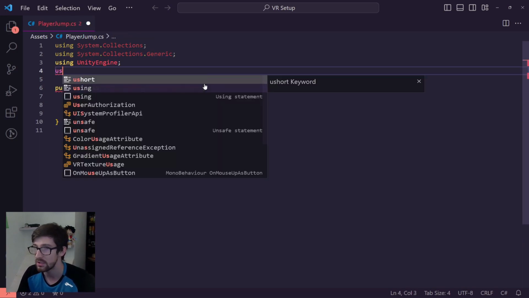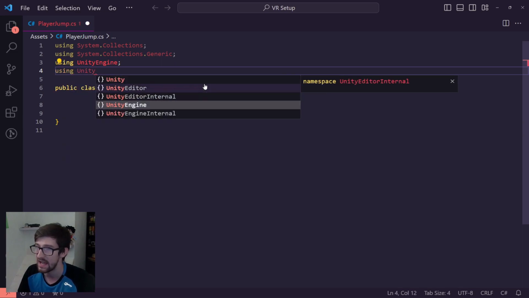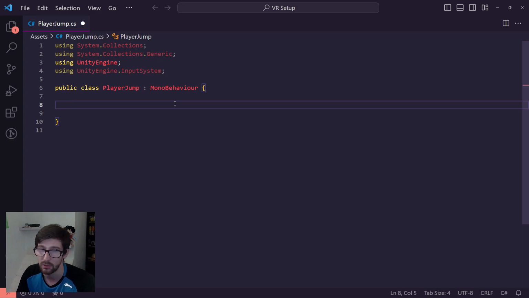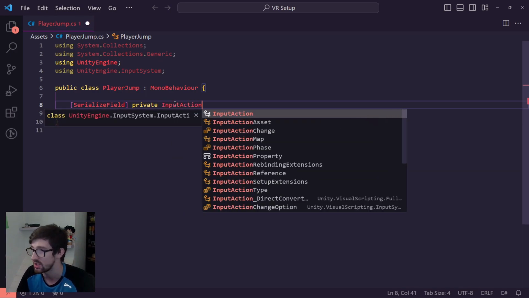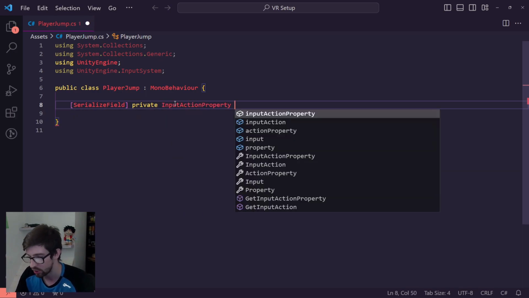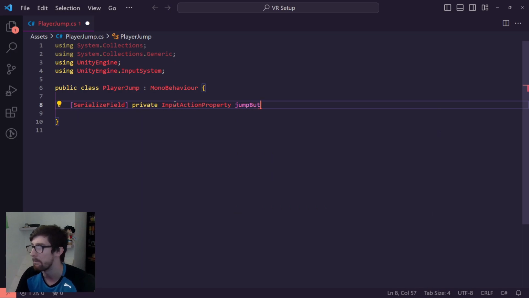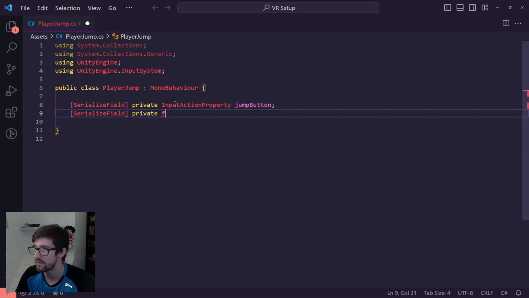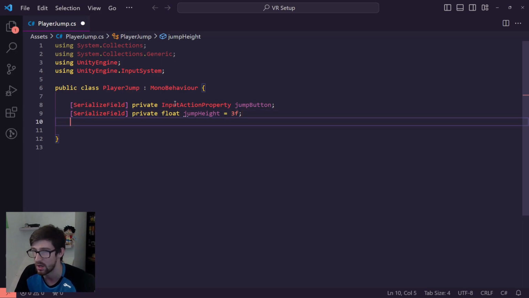First things first, we're going to be using the UnityEngine.InputSystem because we're going to need the input key. So let's start off with the input key. We just need a private InputAction property, and we're going to call this the jumpButton. We then would like to add in a private float. This is going to be the height we want to jump to. I'm going to set this to something like 3. 3 is roughly a good height to jump.